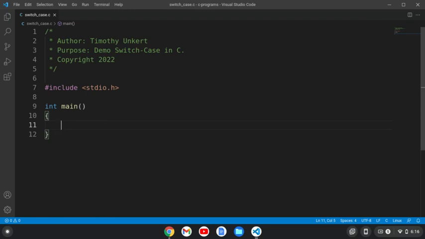Now you're going to use this when you have a lot of potential options. It's a little bit better than an if, else for multiple options that the user could enter. Okay, so let's get started creating our program.